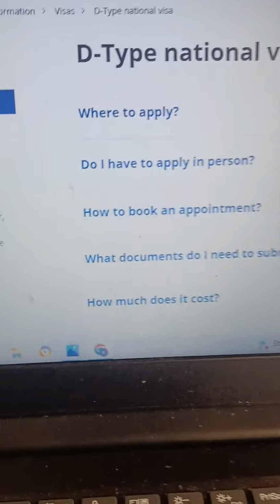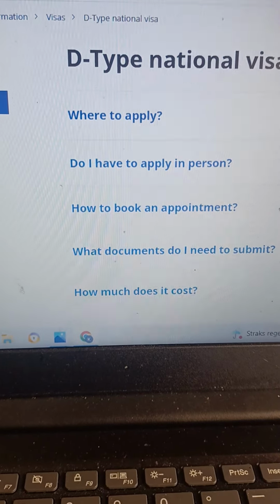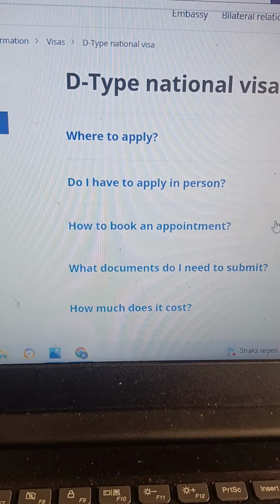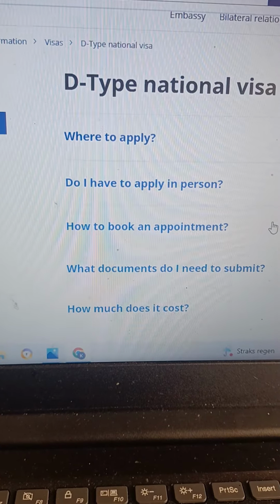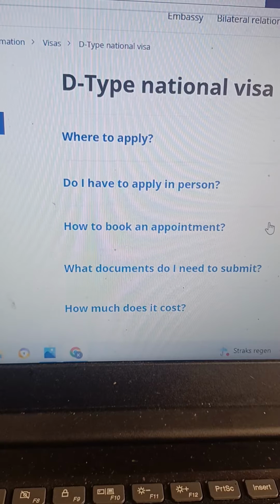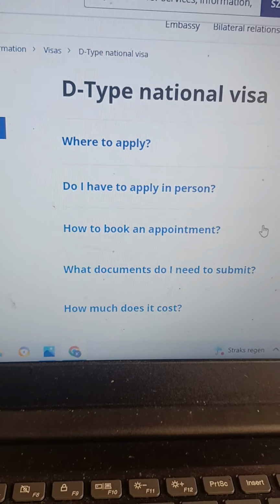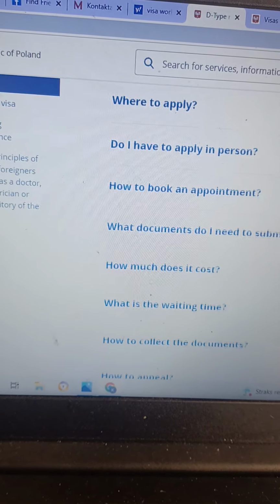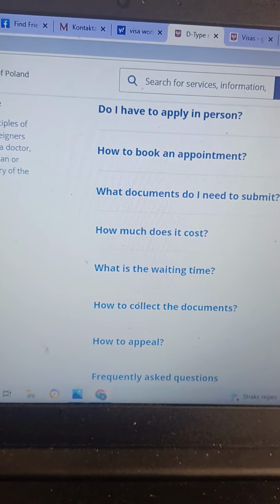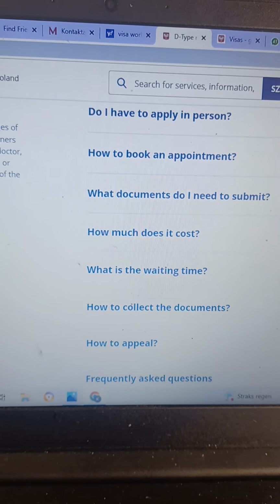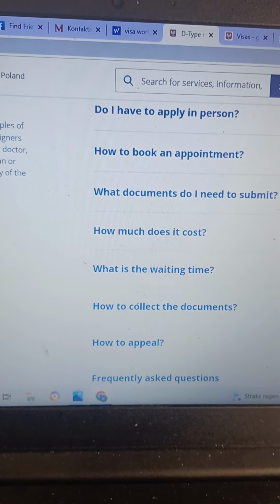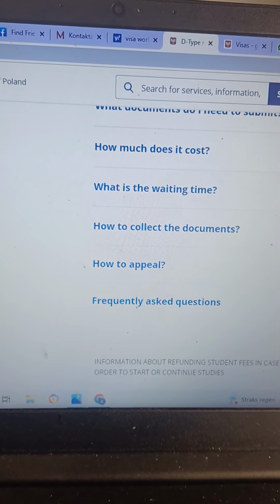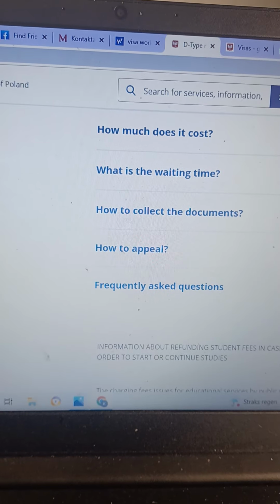So when you come here, you see where to apply. Do I have to apply in person? How to book an appointment? What documents do I need to submit? How much does it cost? Everything is here. What is the waiting time? How to correct the documents? How to appeal? Frequently asked questions. These are frequently asked questions.